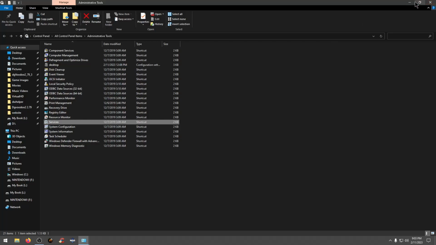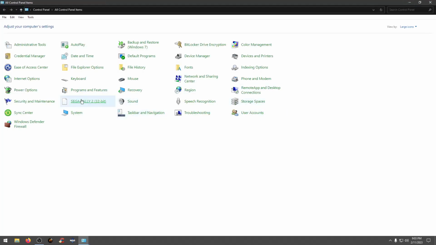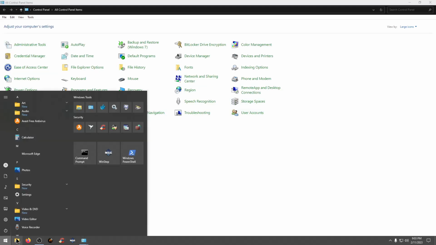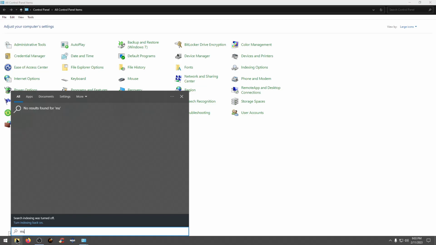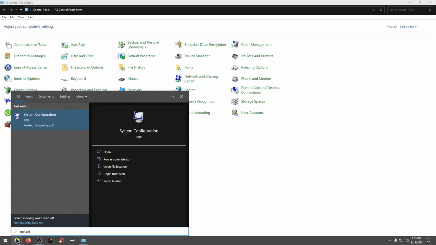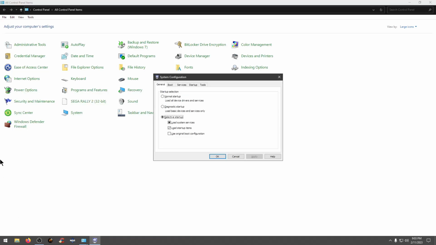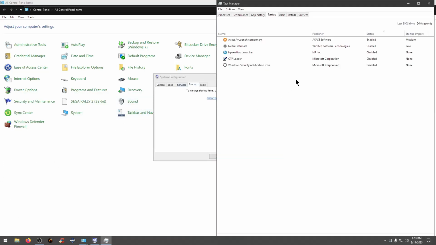And I'm going to show you another spot to go. So this time we're going to go to the start button. You're going to click the Windows key and the S. You're going to type in msconfig. You're going to go to startup, and then you're going to click on open task manager. Now what this is showing you is the services that launch at startup.